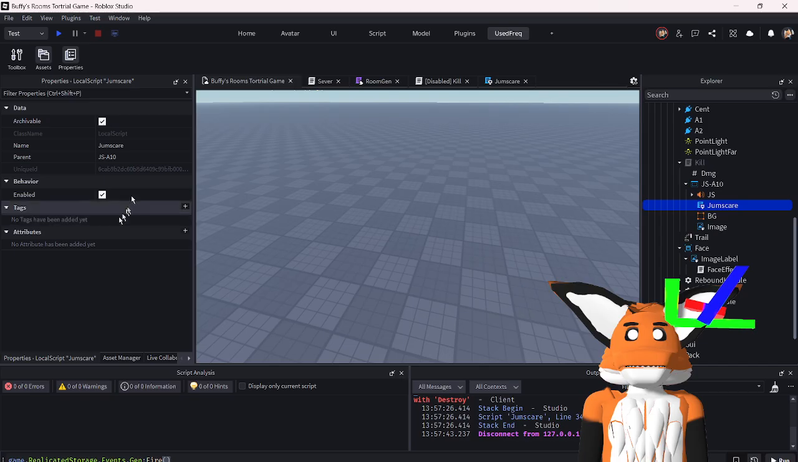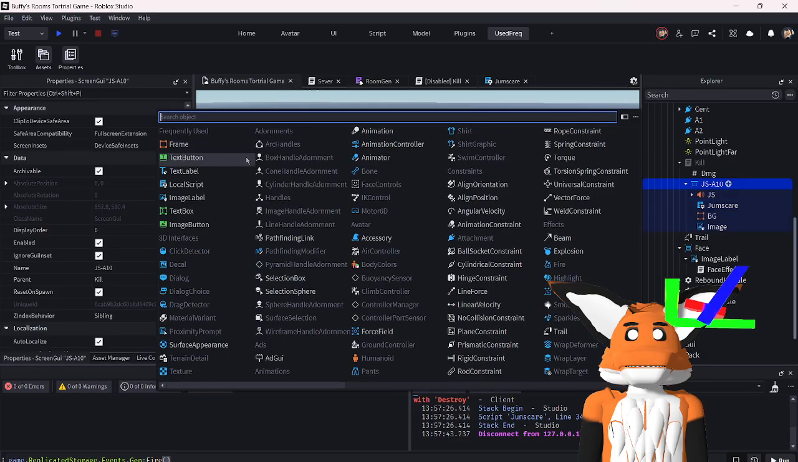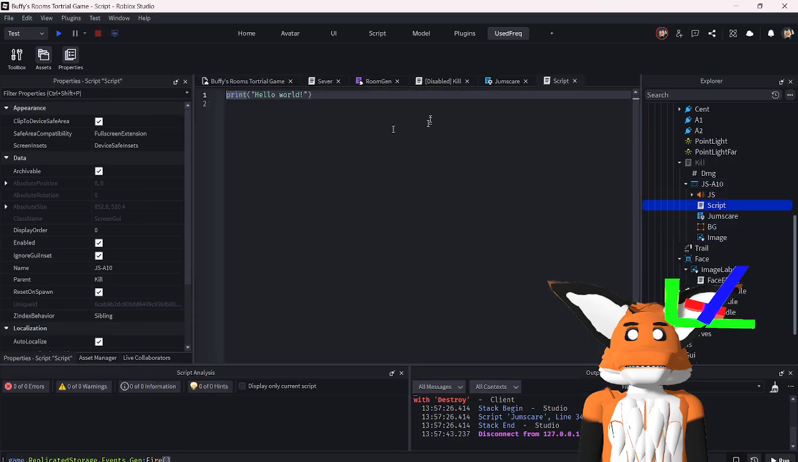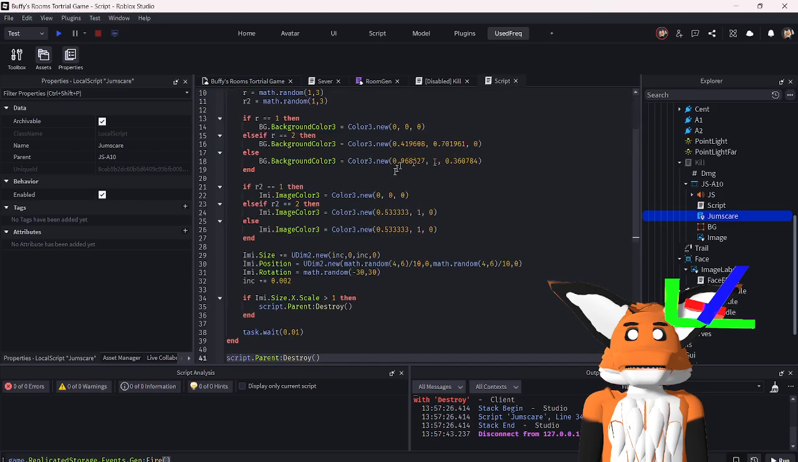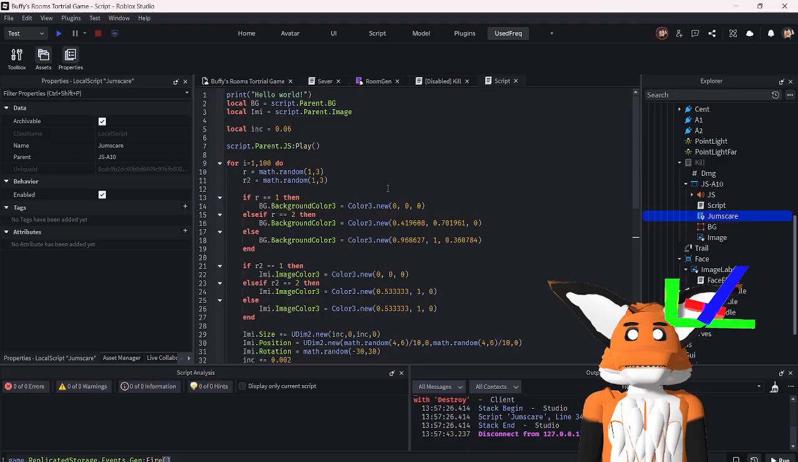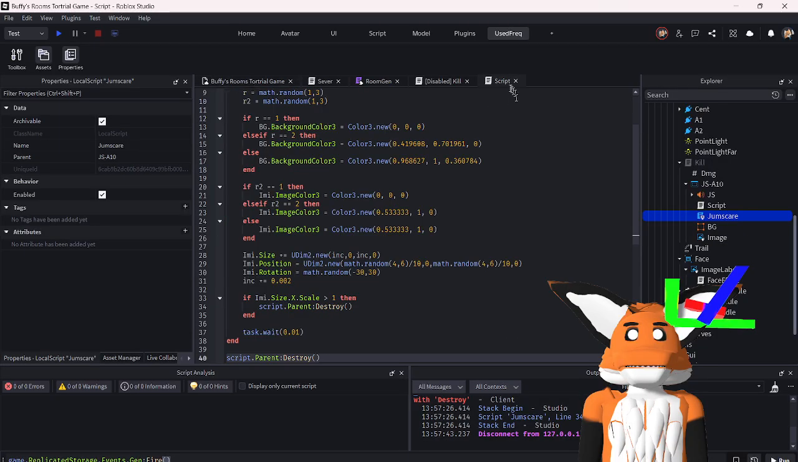Should I just make this, I don't know how to fix this. Should I just make this a script? A normal script? Or should I just put this, and maybe I should just do this maybe? Does this work? Please tell me it works.